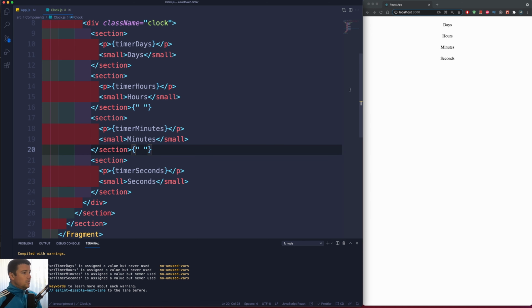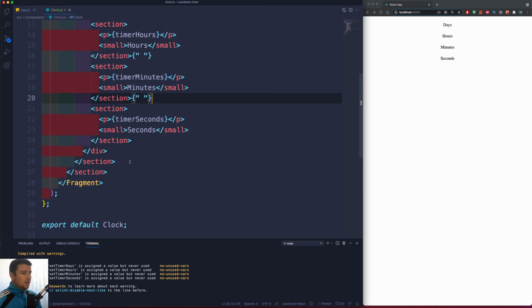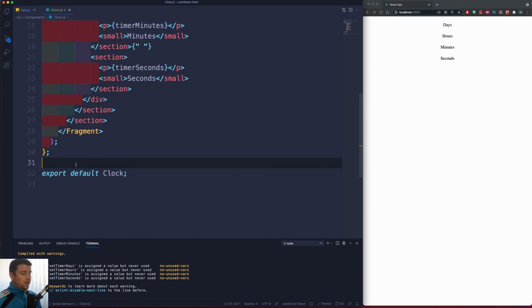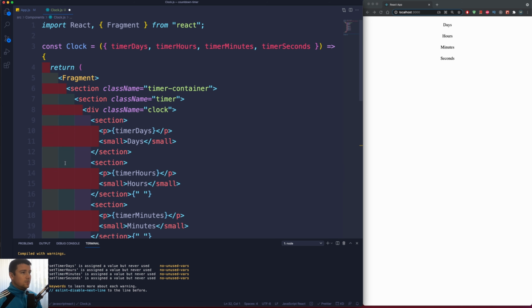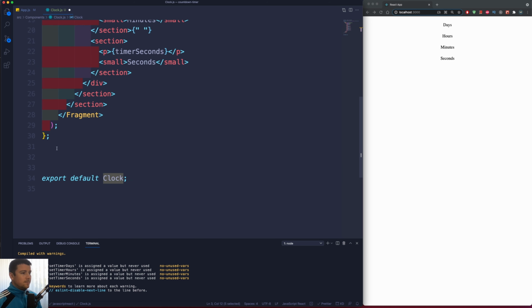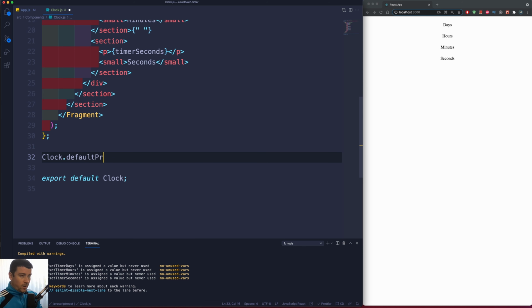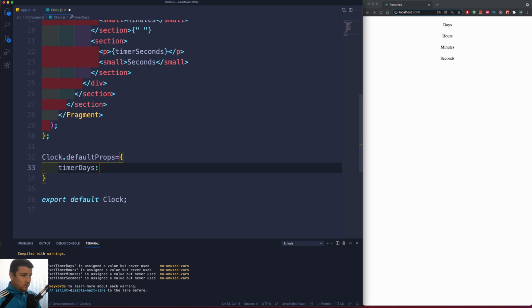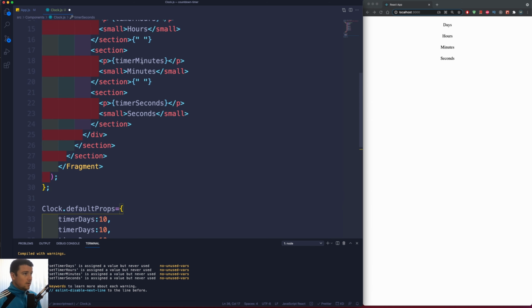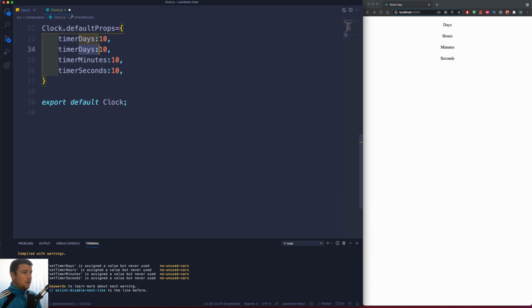Okay, and in order to have some kind of values within here, let me go in here and create some default props. So I'm going to select our clock and say dot defaultProps. I'm going to set this to timer days, which is going to be, let's just say 10. I'm going to copy this 4 more times, and this will be hours. And let me start from bottom up. So instead of days, we're going to have seconds, then minutes, and this will be hours.